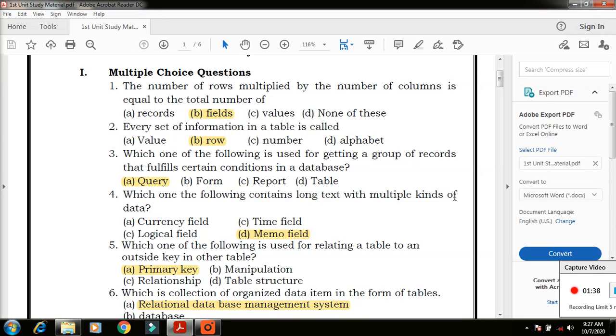Next one, which one of the following is used for getting a group of records that fulfills certain conditions in a database? A database has much information. From that whole data, we need to take only one piece of information. Okay, we have to put some conditions. From that condition, I will take only one value. That is called what? Query. Query is asking questions. Okay, that is the answer.